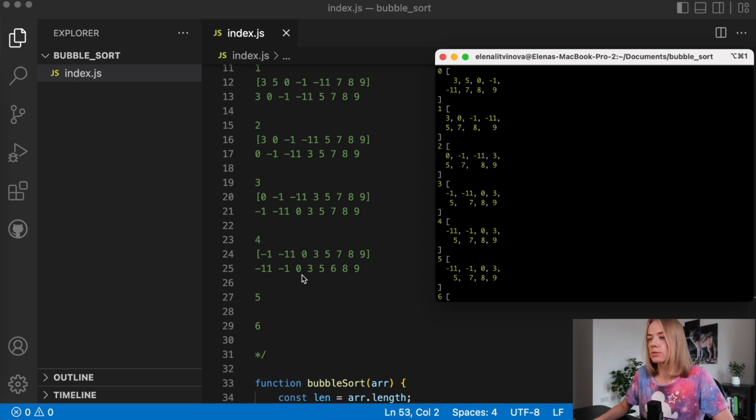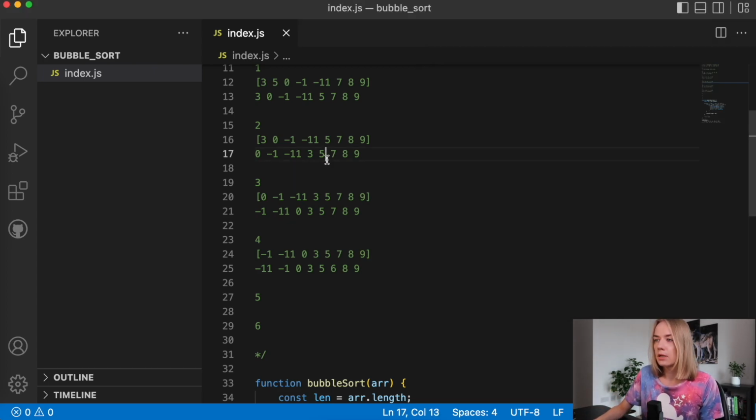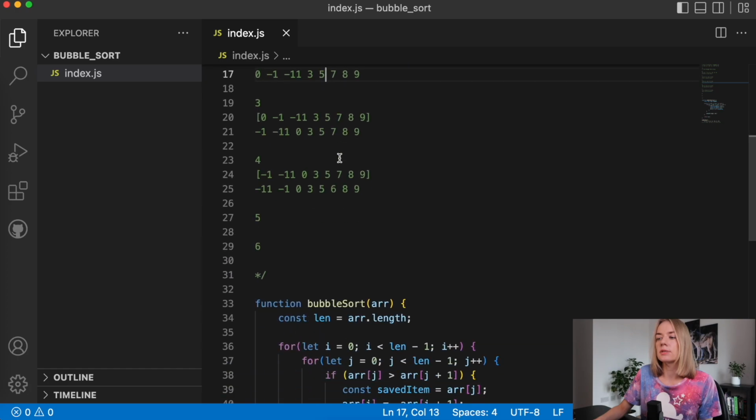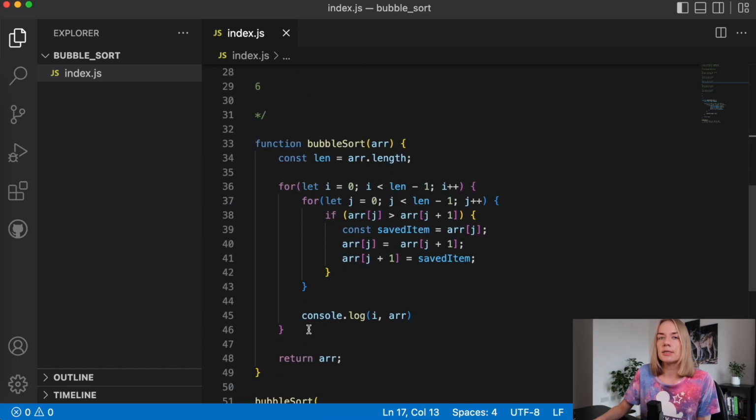Minus 11, minus 1, 0. Okay, here is everything already sorted, and because it is repeated, as we could see, we calculated everything right. When we try to study sort algorithms, it's really good to understand how every single number changed.